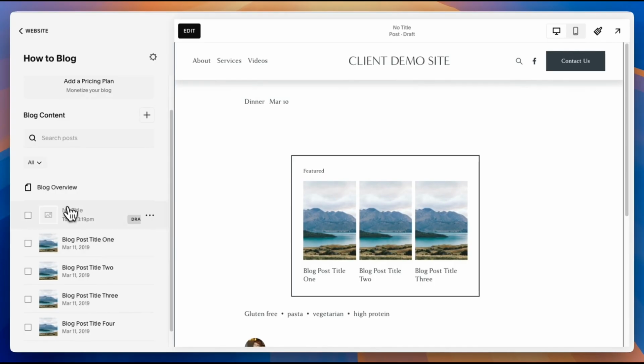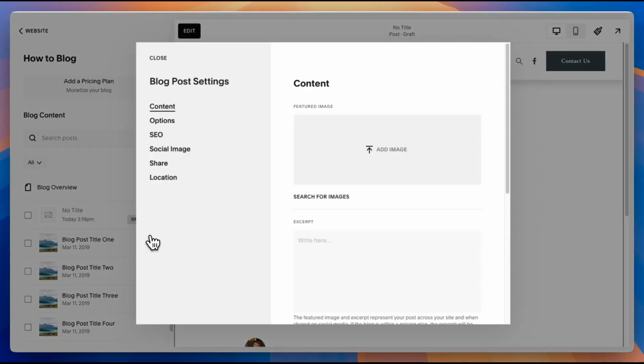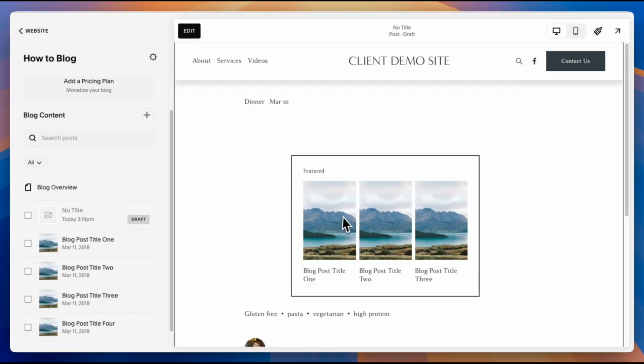Now you're probably wondering, okay, there's a picture here and there's no picture here. Where do I add that? Well, we go back into settings, and this is what we usually call your feature image. So I'm going to close this for a second. See this image here, that's considered your feature image. That's where it's going to pull from.